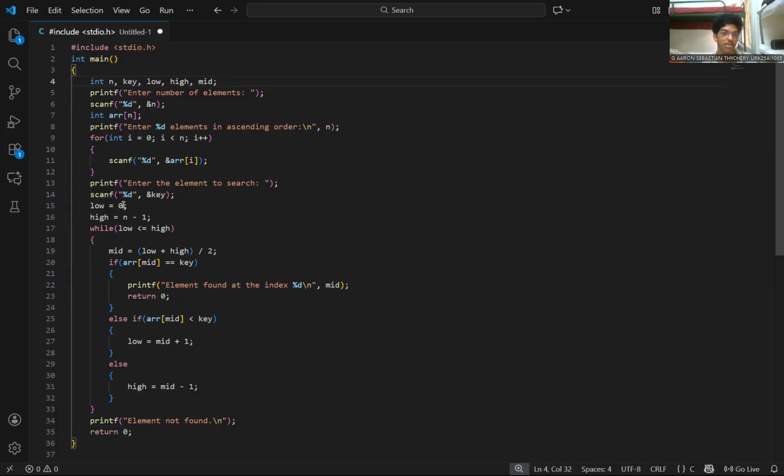Here, low will be equal to 0 and high will be n minus 1. N is the number of elements minus 1. That is, if we have 10 elements, high will be 9, because we are using indexing where we start from 0. So 9 is the last element.